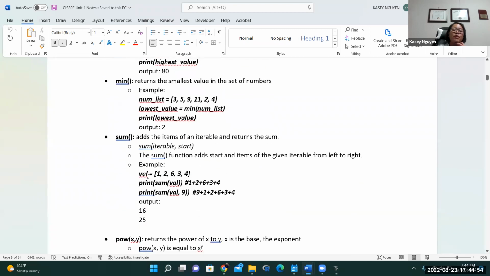Then you have sum, which adds up all the values in the container. So this will give us the total of all those numerical values. Now you can use sum in two ways. I show you some examples here. This adds up 1, 2, 6, 3, 4 when you pass the variable val, which is the list. And then if you want to add another value to it, you simply use a comma and put the second parameter.